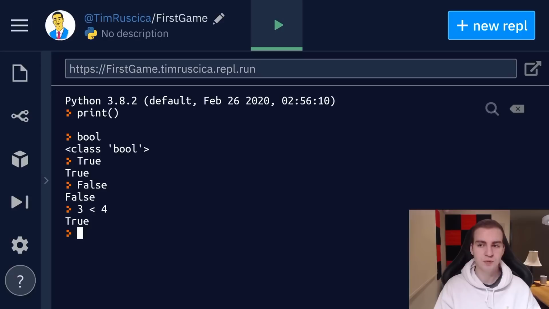Well, of course that's true because 3 is indeed less than 4, right? And then if I switch this around and I say 3 greater than 4, well, we get false because 3 is not greater than 4. So this is the basics on how these conditional operators work.